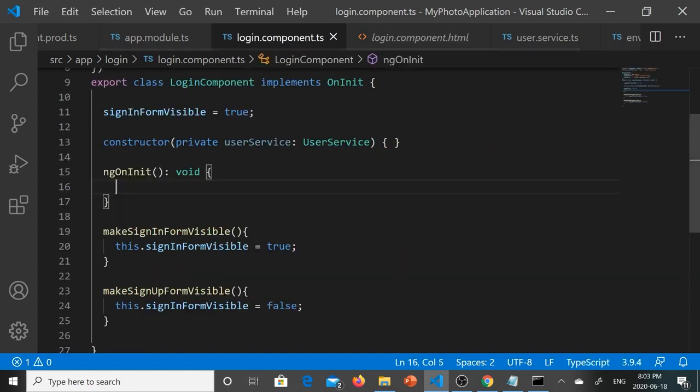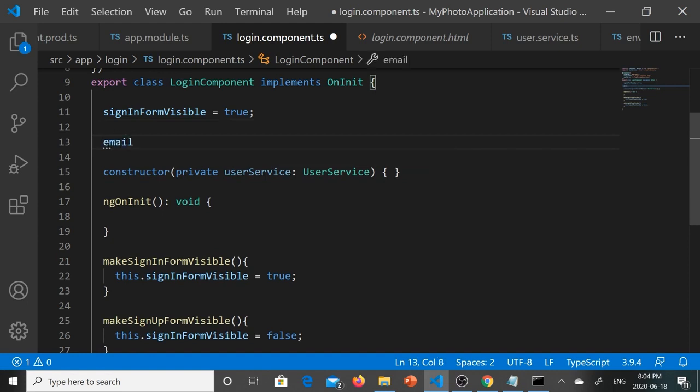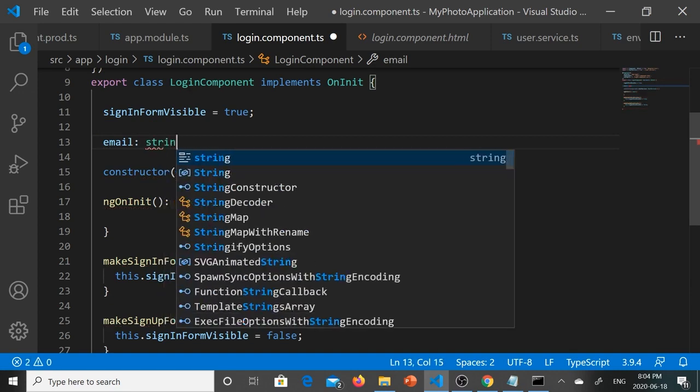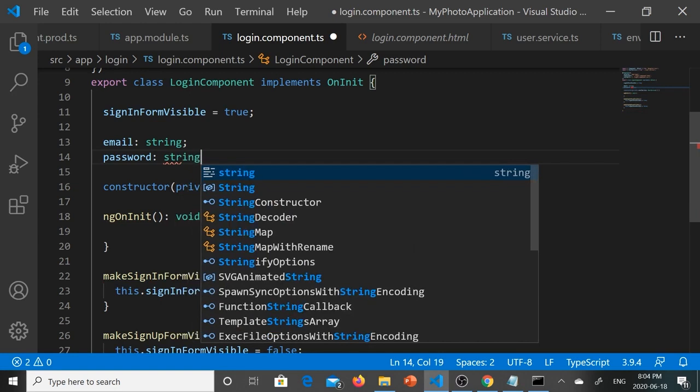So we'll go inside the login component and we'll create those class level attributes. So let's call them email. And when we are creating this attribute in Angular, it actually allows us to be type specific. So we can also say that this email variable is actually of type string, and another variable password, this password variable is also string.